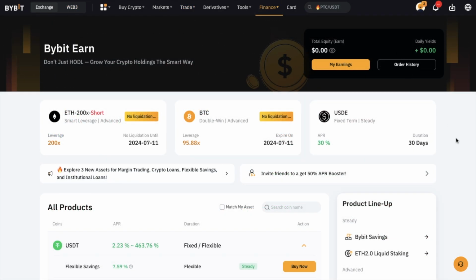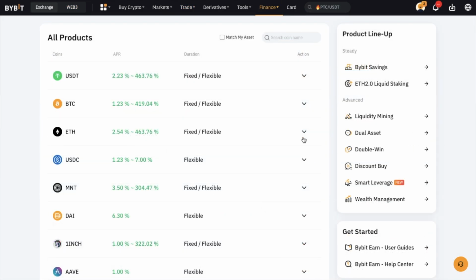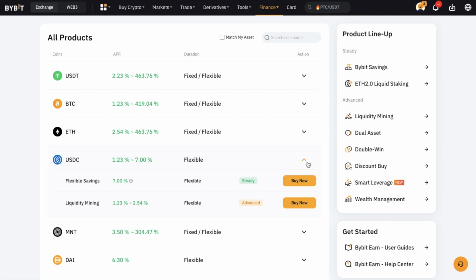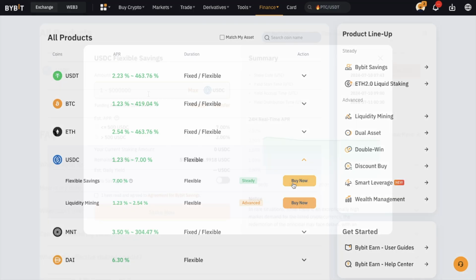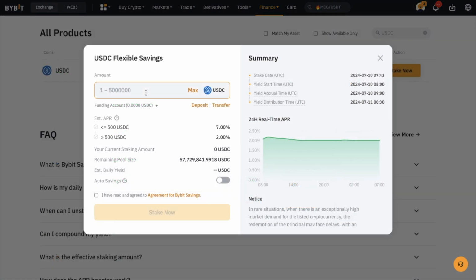With Earn, you can earn various interest rates on the crypto that you're holding, depending on your level of risk. For example, if you're holding USDC, which I am now as I've sold my Bitcoin, you can stake it and currently earn up to 7% with a flexible savings account, and that offer's available for amounts up to 500 USDC and only 2% for amounts higher than this.